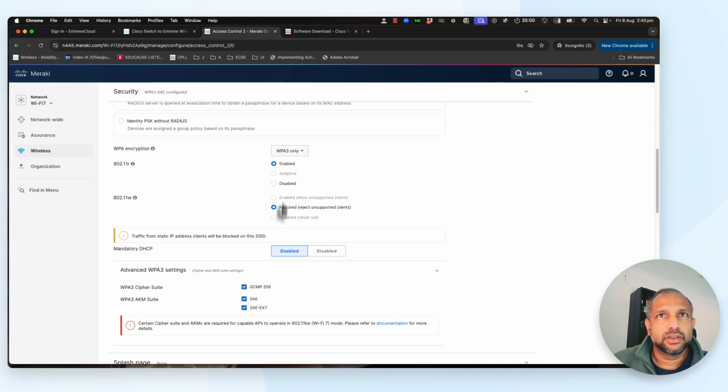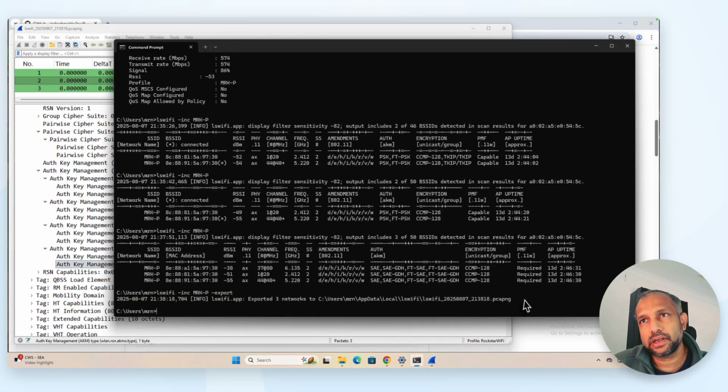Okay. So now with that particular configuration, you should be able to see there will be 2 cipher suites. Right now it is only having CCMP 128. Ideally now we should be able to see GCMP 256 as well. So now let me issue the same command.